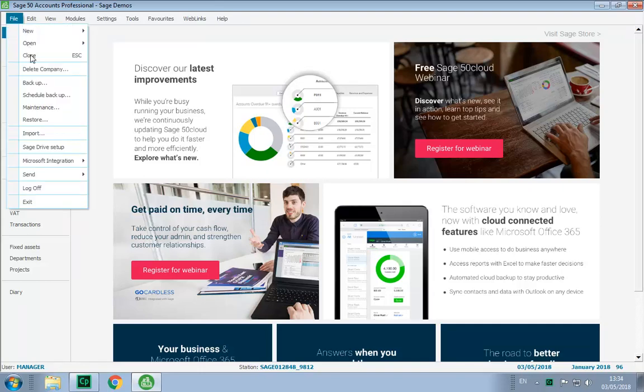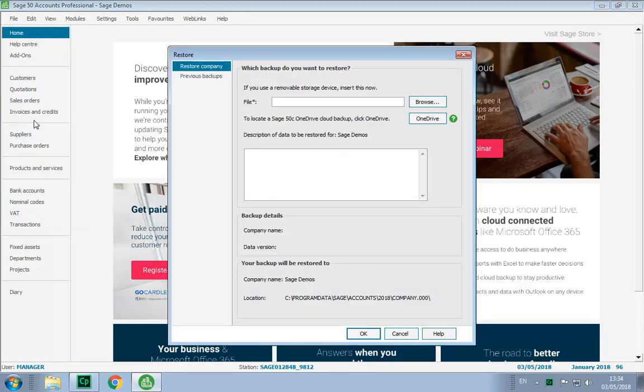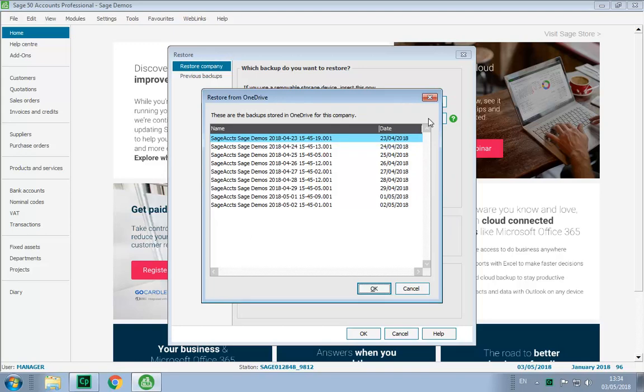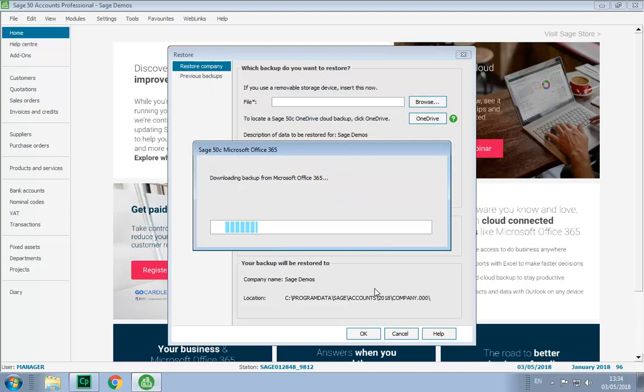If we access the Restore option, in addition to the Browse option, you now have the new OneDrive option. The Restore from OneDrive window appears, and this identifies any backups stored in OneDrive for this company. So for instance, if we wanted to restore back to the 1st of May, we just select that backup and click OK. The backup file is then automatically downloaded.